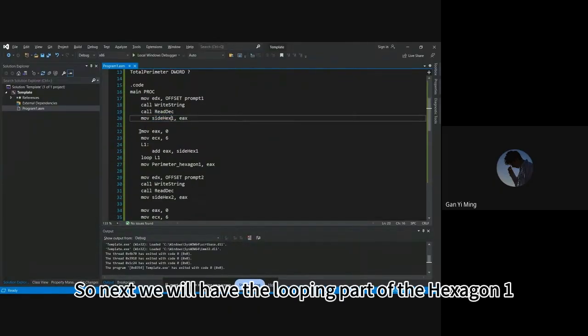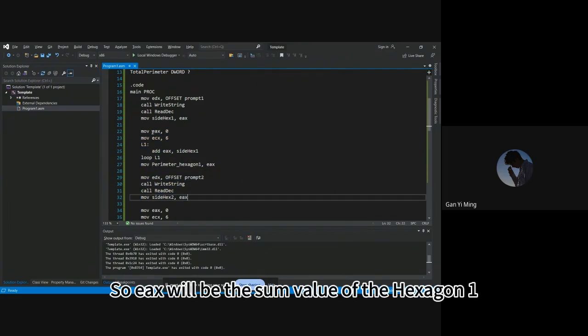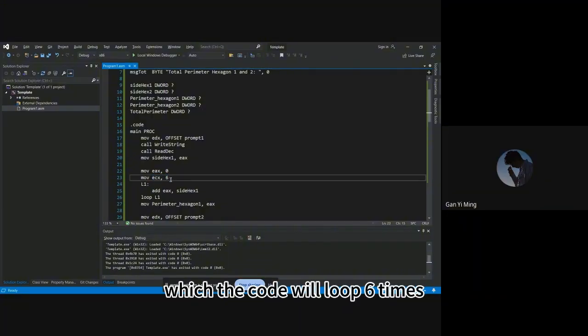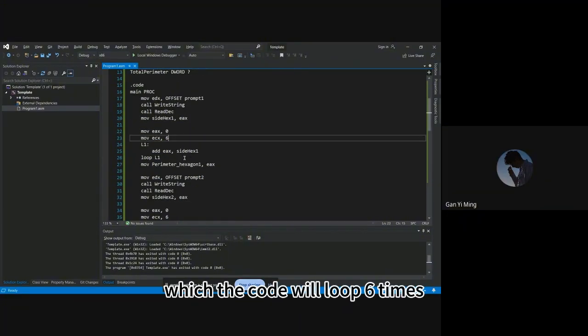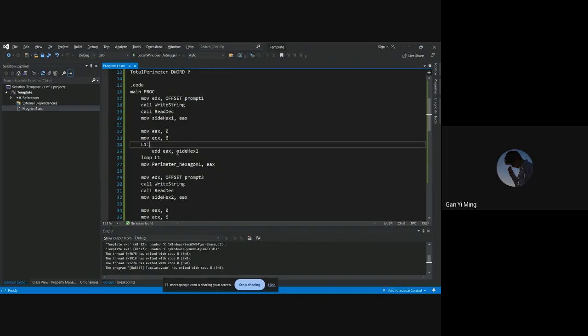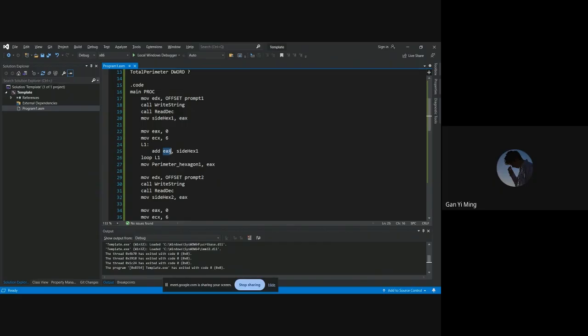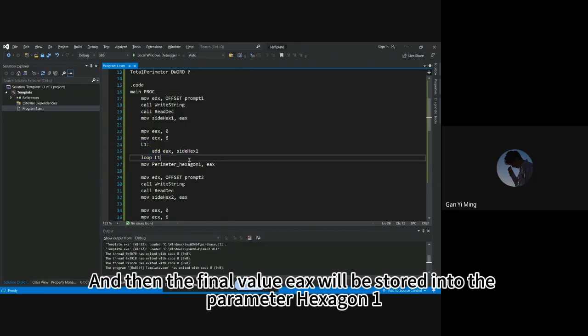Next we have the looping part of hexagon 1. EAX will be the sum value of hexagon 1, and ECX will be the value 6, which means the code will loop 6 times. Now we enter the loop. In this loop, we add the value of side hex 1 six times into EAX. Then the final value of EAX will be stored into the perimeter of hexagon 1.